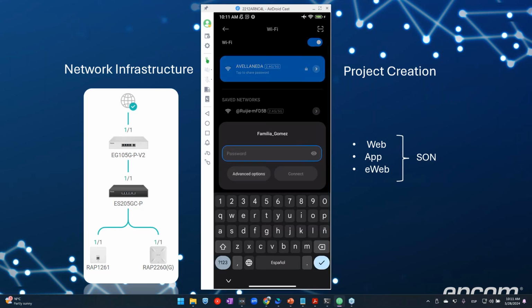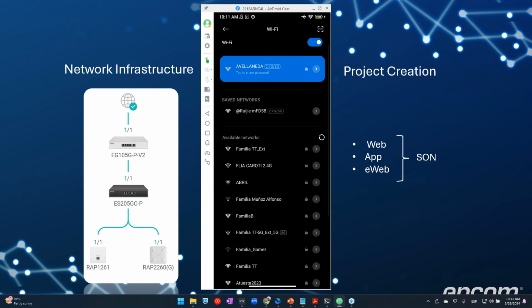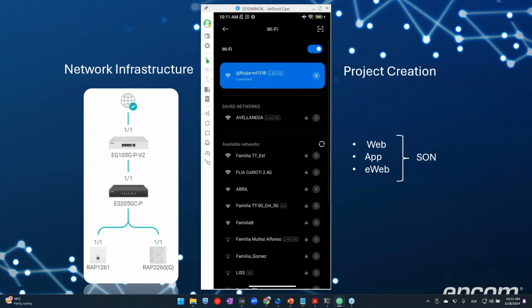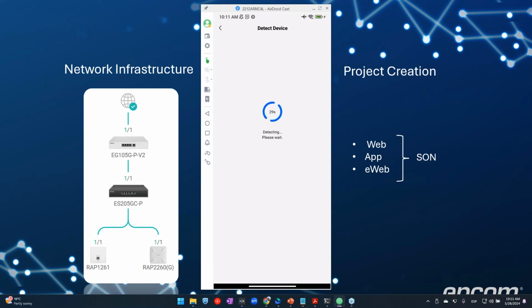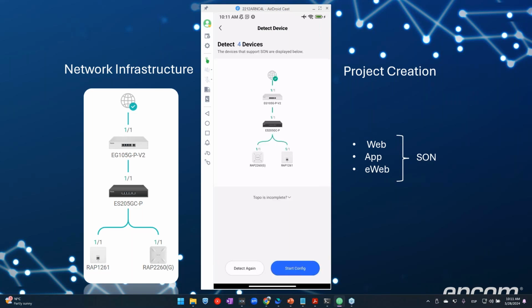So sorry, I click here and I have connection to my main access point. So if I click back, it scans all of our topology, and we will see exactly the same as my network infrastructure: an Easy Gateway, an Easy Switch, and two access points.